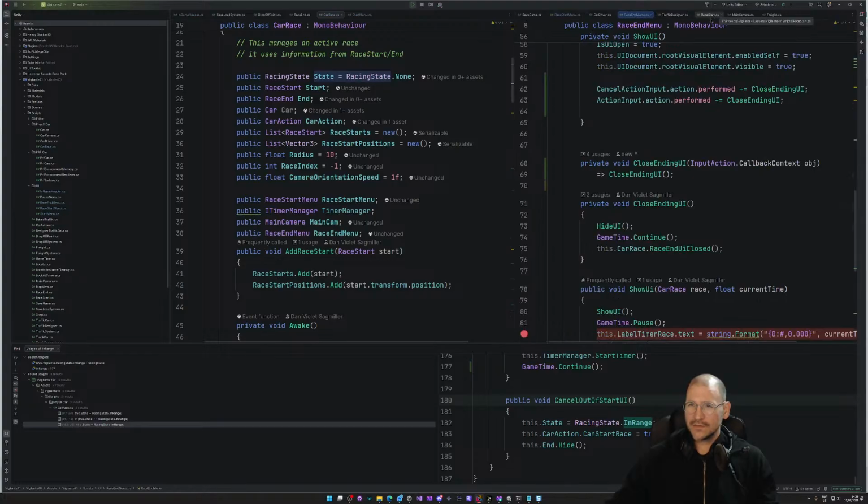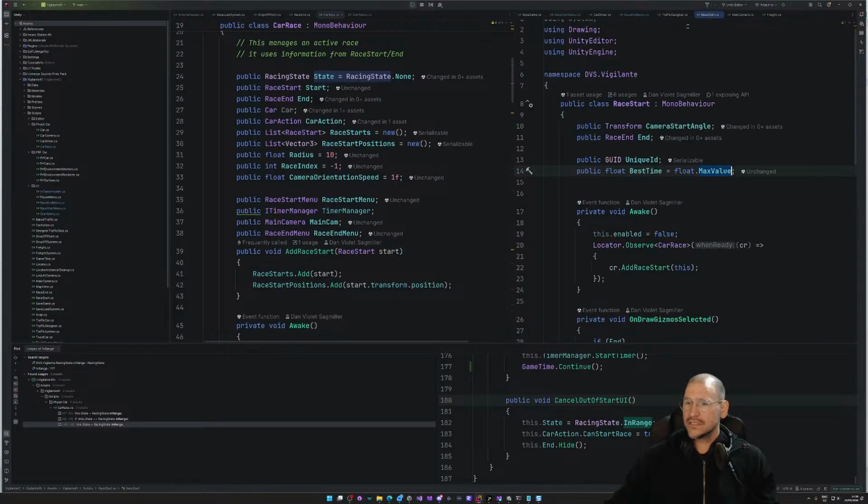Not race start, that wasn't one. Race start, does that react to it? Car race, car race reacts to this when we are in range, but that's changing and managing the state of the UI. So only if we are in range of it. But what if we are in range of it and we pause the game?